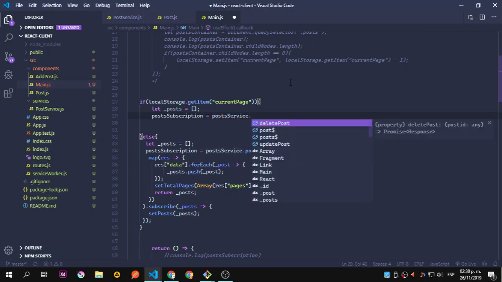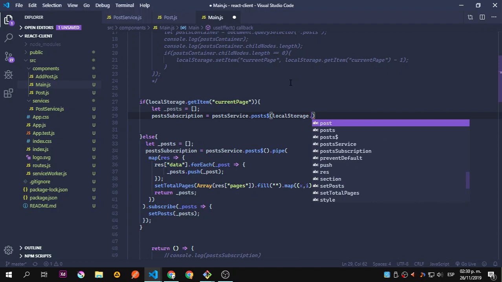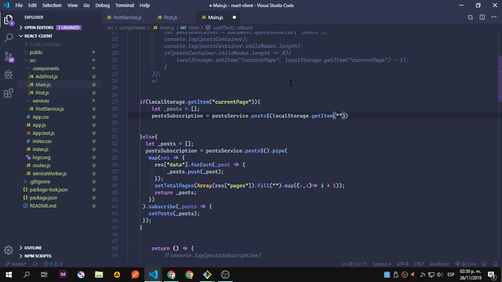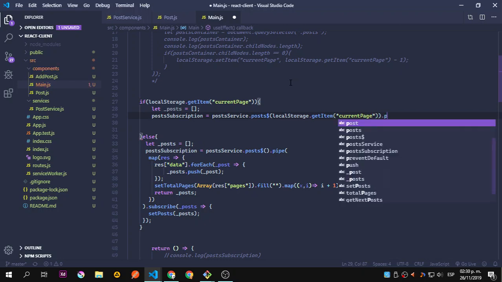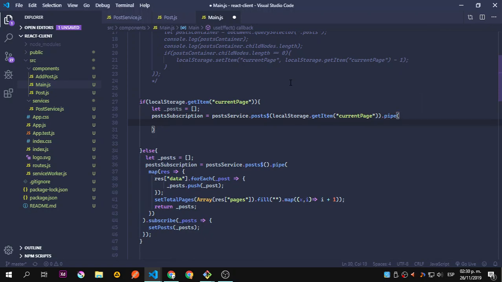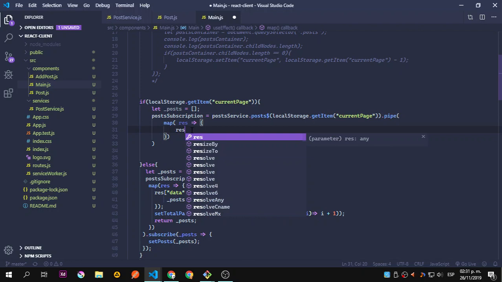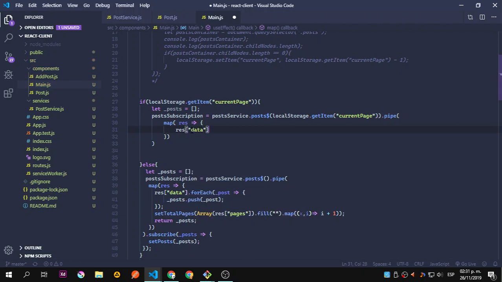We need to keep an eye on the subscription. We use posts, that is the observable that is going to be created. We pass local storage get item current page, and from there we use the pipe, and inside the pipe we're going to use the map operator. For the response, we pass the response inside this map, so we're going to loop through each part inside this response, and we're going to check. So we're going to check the response data, okay?